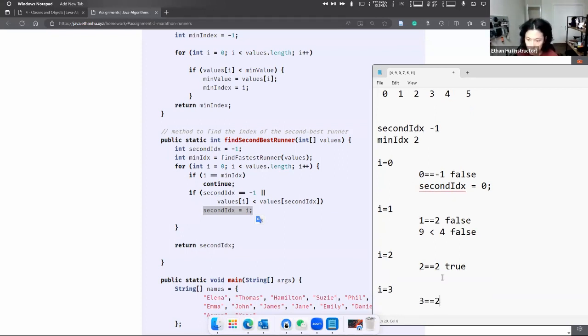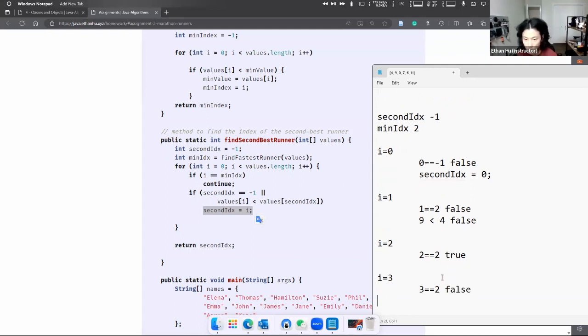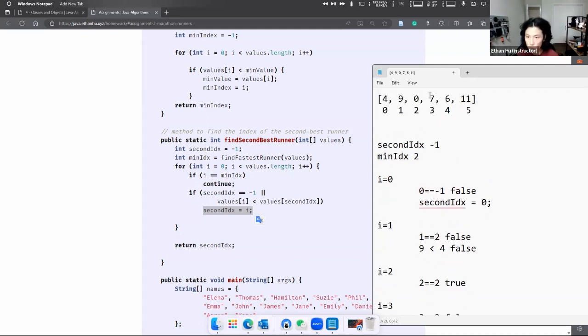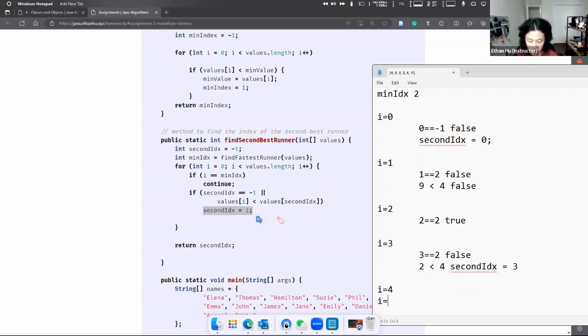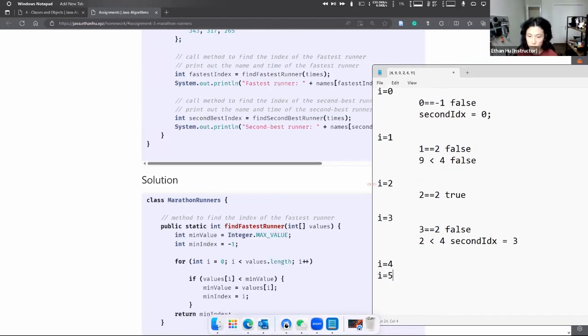It's checking if 3 equals 2, which is going to be false. And then we're checking if 4 is less than 7. Oh, well, okay, I'm going to change this to 2, because otherwise this code kind of gets boring. All right, so we're on to 3. Recall that 2 is less than 4. Therefore, this statement runs. 2 is less than 4. Therefore, now second index equals 3. And then we move on to i equals 4, i equals 5. Yeah, and then we're done.